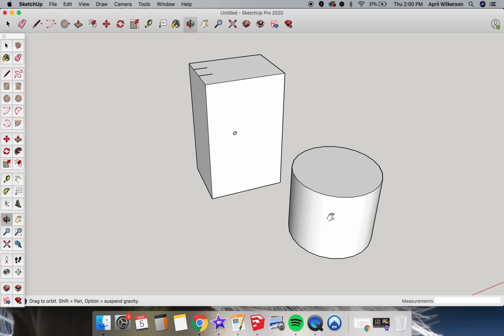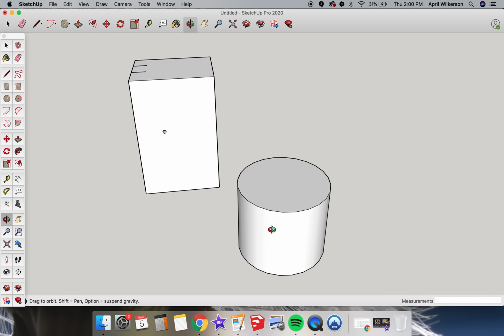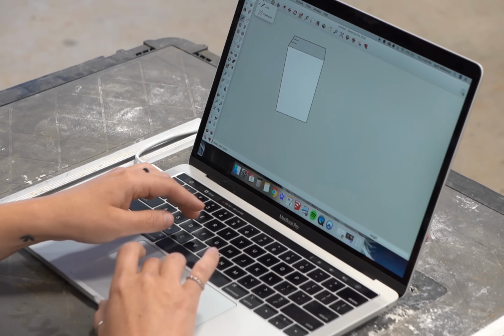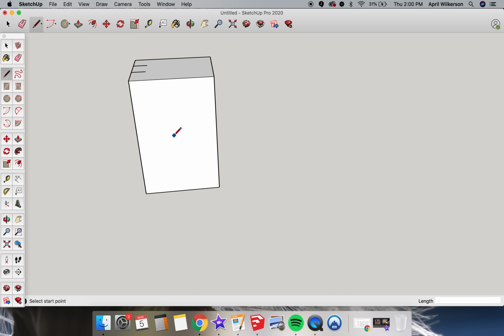All right, introducing a new tool, the line tool, L being the short key. This tool allows you to draw lines in the modeling space or on any surfaces. Hit L to bring up the tool, then click once to start drawing. You can use this tool to section off a solid surface to create new surfaces to then manipulate.